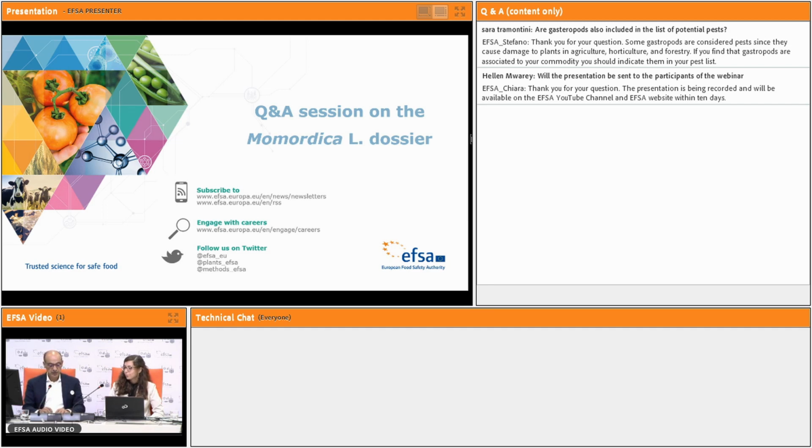So if it's another product, if it's a powder or if it's a dried and meshed product obtained from the fruit, in this case, you are not obliged to provide the dossier.